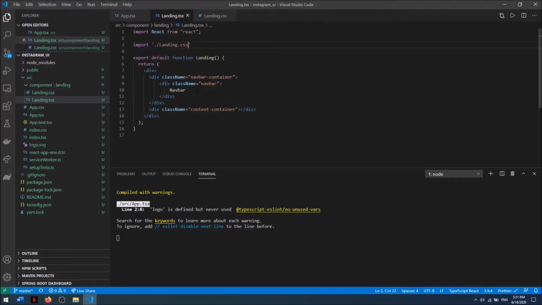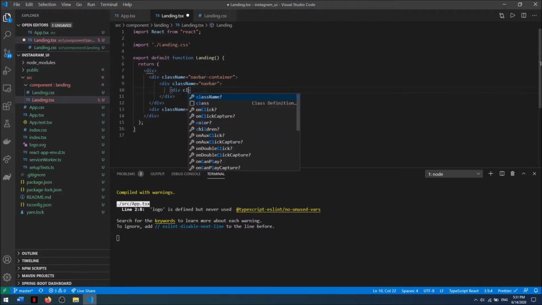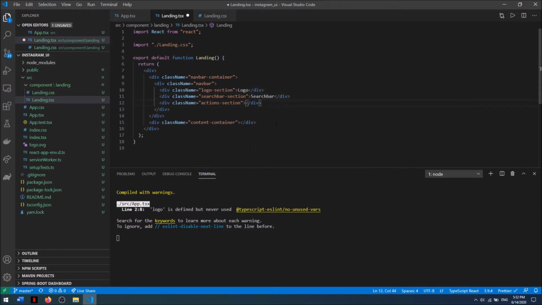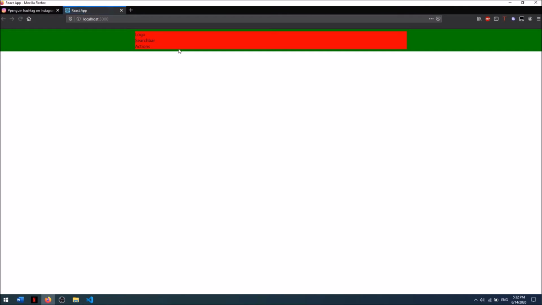So in the TypeScript file, we're going to add a div with the class name logo section, one for the search bar, like that, and then the final one, which will be the actions section, like that. I will put in the corresponding text so it will be clear where everything will go. But for now it's underneath each other.